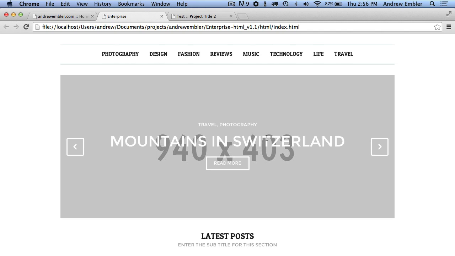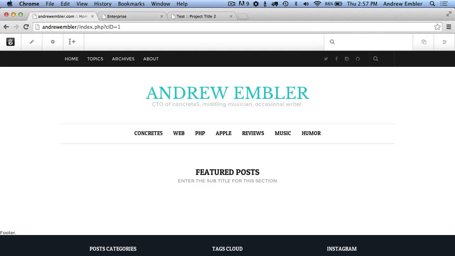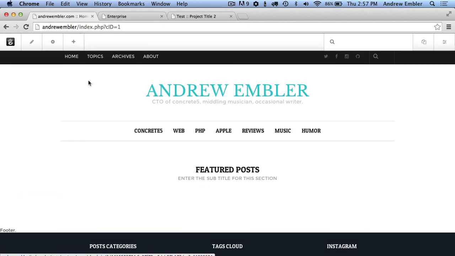It's going to be far easier if you just modify the output of the image slider block to conform to what this theme is expecting. And that's what we're going to do. You can see my version of Enterprise is right here. It is not very far along, but hopefully it'll be up soon.